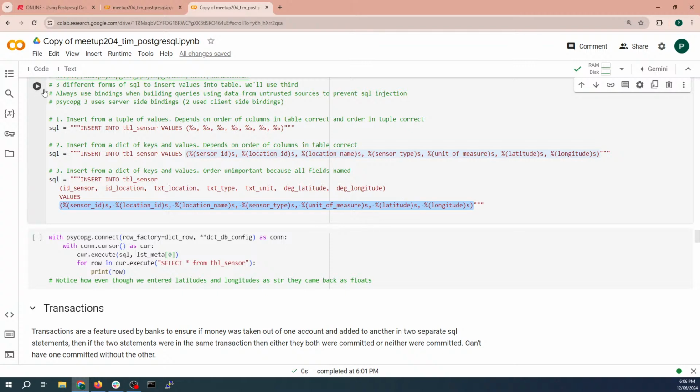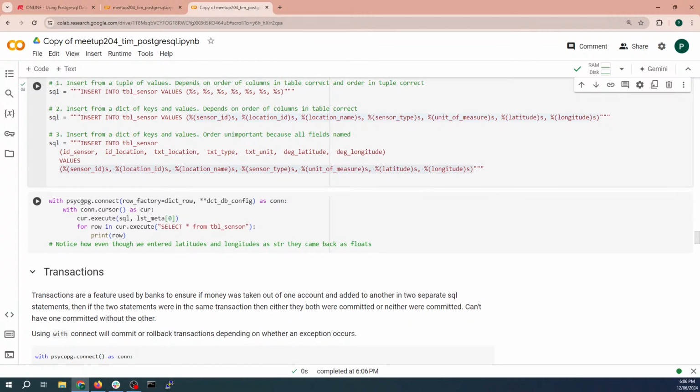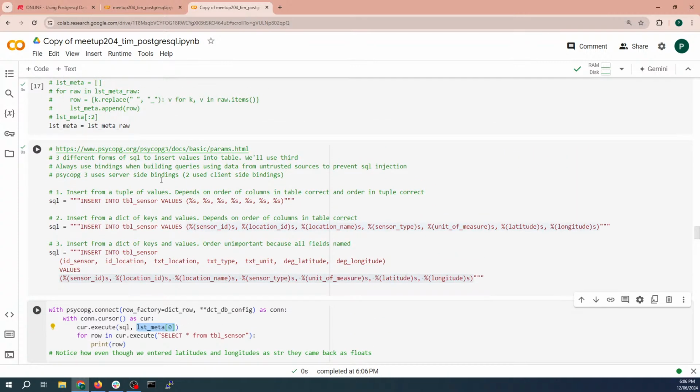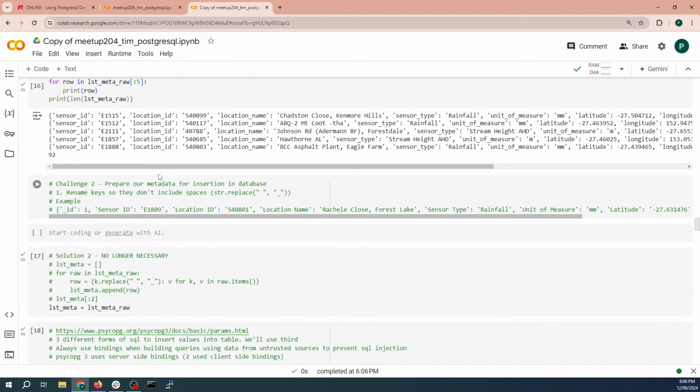Okay, so I'll run that cell. It's stored SQL, so I'm getting stuck with the last one, which is what I want. And now I'm going to connect. I want the results to come back as a dictionary, and I'm going to execute that SQL. And you see now I provide a comma, and this is the data that I'm going to supply to it. So remember, I've already got the data. Here's some data.